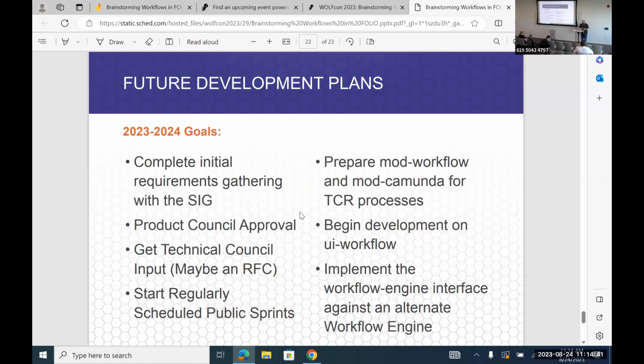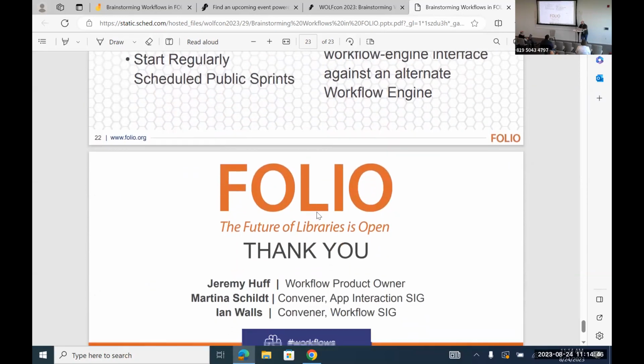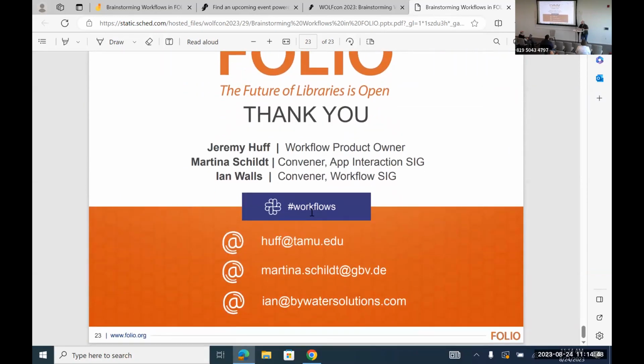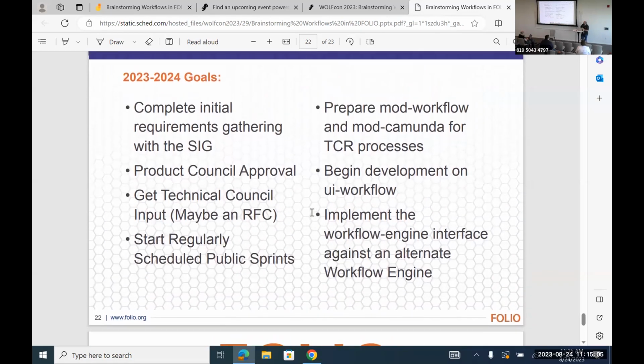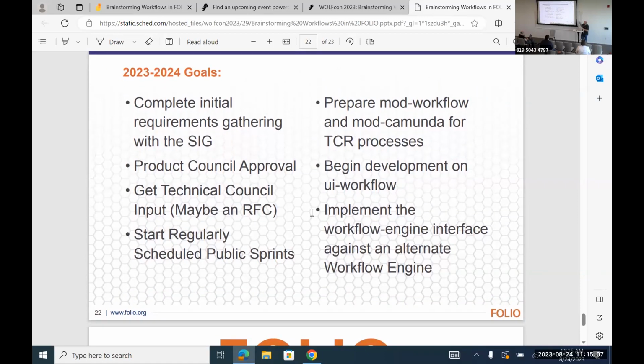But these are some very broad goals that I think that we have for the next year. If you guys want to be involved in workflows more, we have a Slack channel, #workflows, right? And I think that's where once we nail down our common time for a SIG meeting, that's going to be announced on that channel. So get into that channel. You can get plugged in with the SIG and we can move this forward. For specific development goals, we want to complete requirements gathering, or at least first round of it. And I think what we did here today was an important step in that direction.